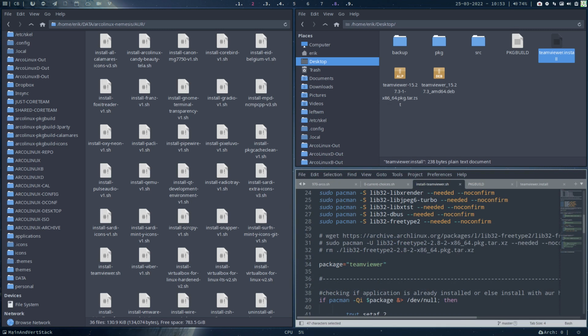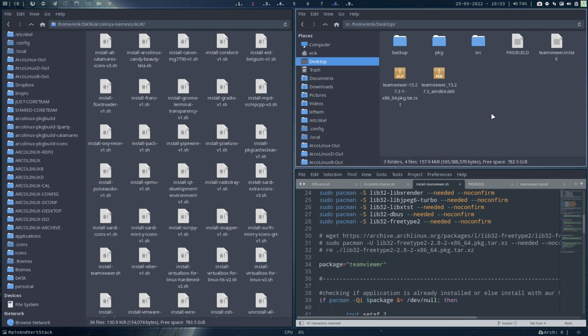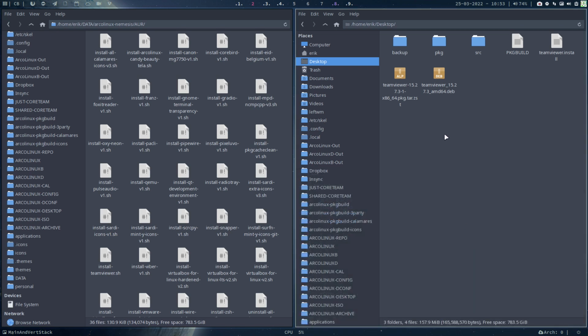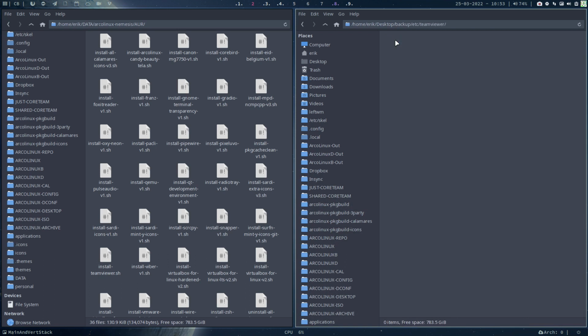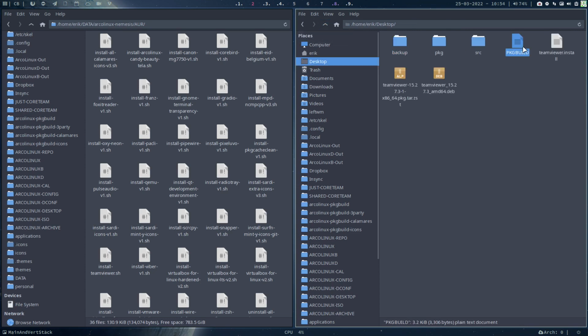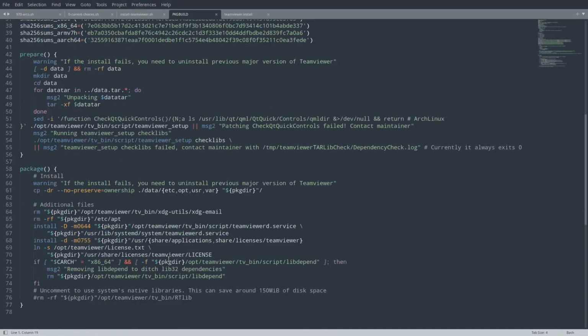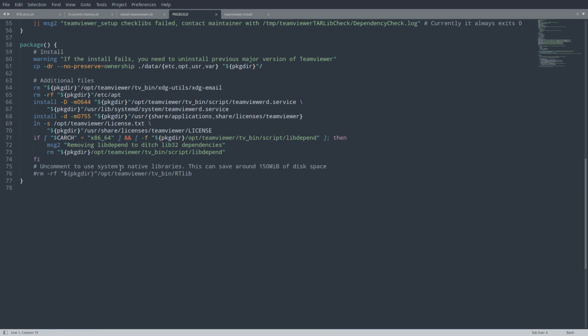So, decision time is that I say this should do it. I don't think I've added any code in here, but I do think I just enabled it. Here's the rt-lib. So that's a decision we have to make, right? That was something we should read again. Uncommon to use system's native libraries. This can save around 150 megabyte.